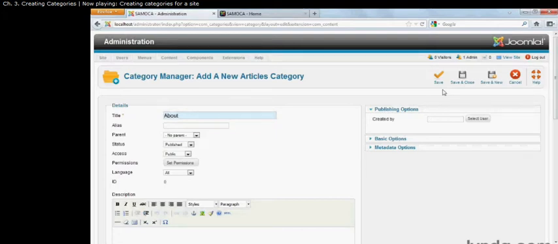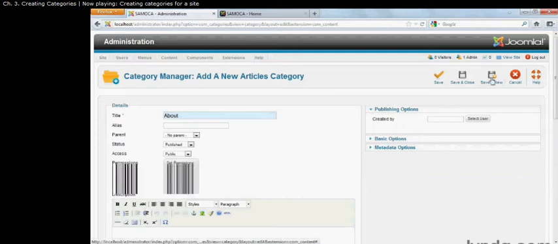And it saves tons of time when you're creating lots of categories and lots of articles. The Cancel button will get me out of this screen entirely and no About category will be created. And of course, the Help button gives me contextual help pertaining to the Category Manager. So I'm going to go ahead and hit Save and New.